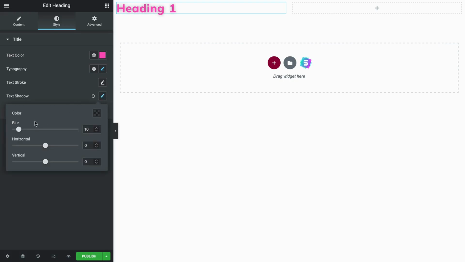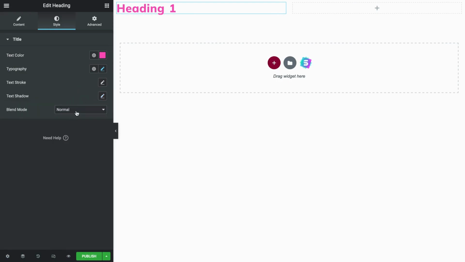So for example, if I click it here, I can easily set the blur of the shadow. I can easily set the X or the horizontal alignment of the shadow. I can also easily adjust the vertical alignment of the shadow. So let's set it to default right now. We don't want any shadow for this tutorial.